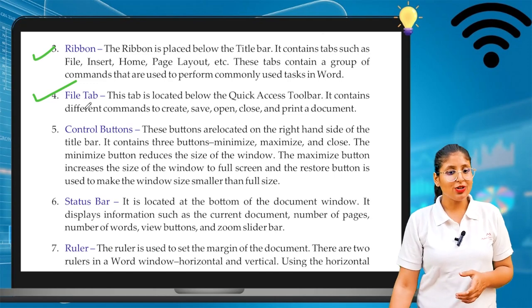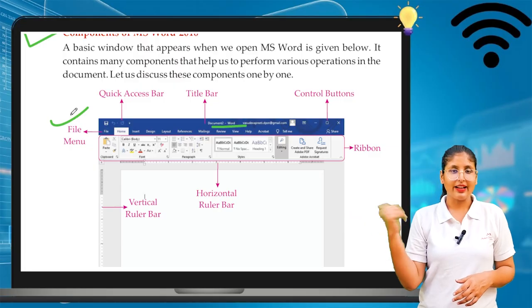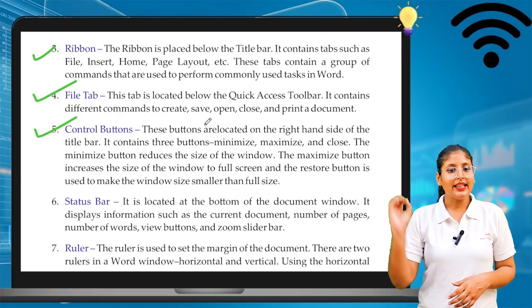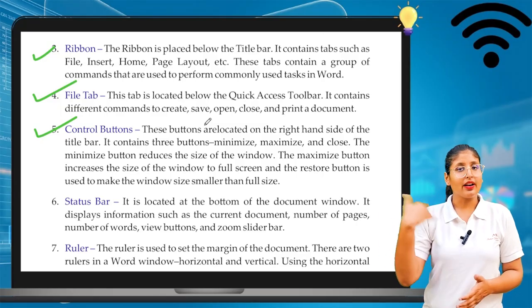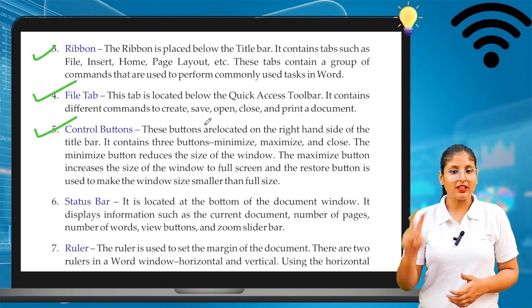Next is the control buttons. Of course, they are on the right side: minimize, maximize, and close. These buttons are located on the right-hand side of the title bar. On the right side, we can see the control buttons. It contains 3 buttons: minimize, maximize, and close.